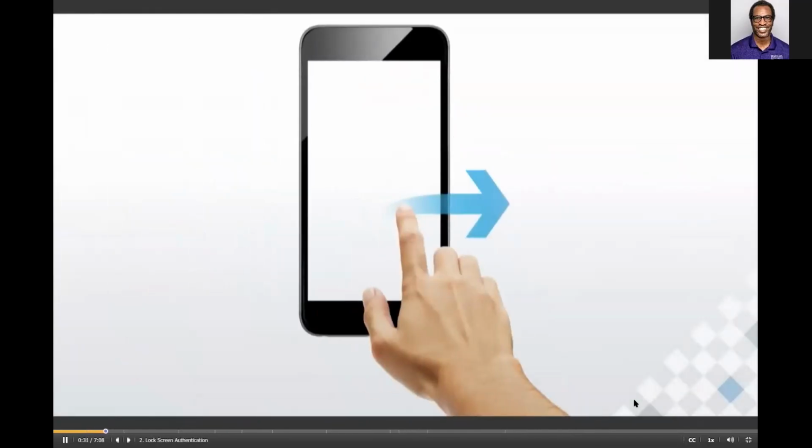Let's start by looking at the different authentication methods that mobile devices use. By default, most mobile devices are configured to use a swipe lock screen. This means that anyone can unlock the device with a simple swipe of the screen. There's no authentication at all. For obvious reasons, this isn't very secure. To secure access to a mobile device, such as a tablet or a smartphone, it's important that you configure the device's lock screen to use some sort of authentication. There are actually several different types of lock screen authentication methods, each with varying degrees of security strength. Let's take a look at a few of them.